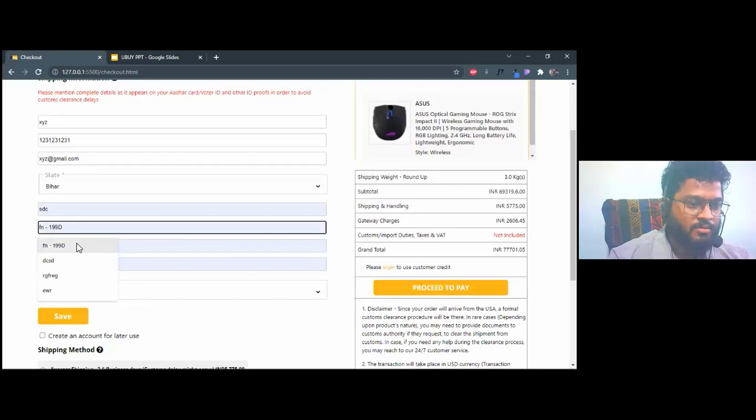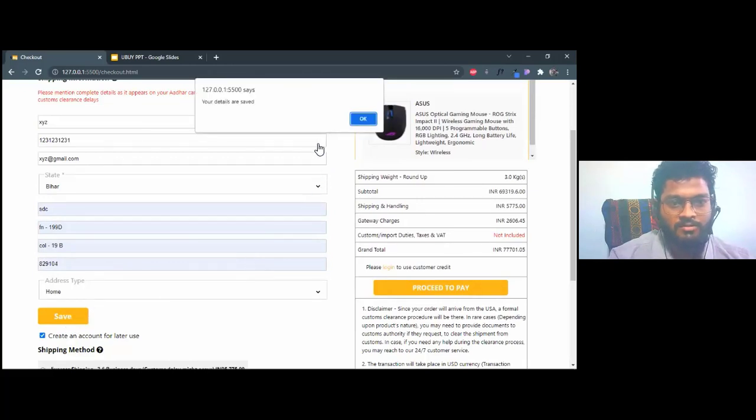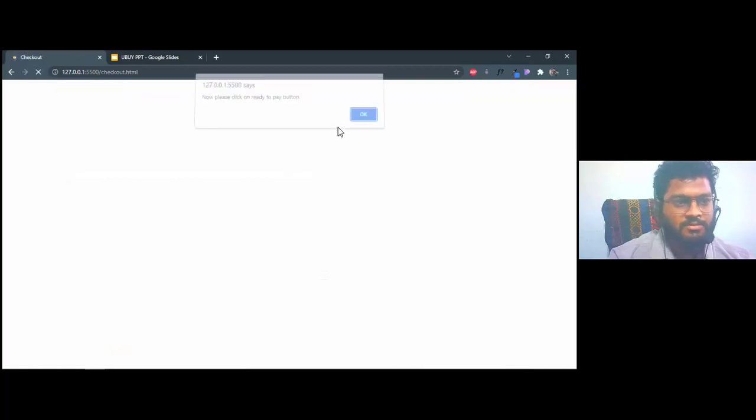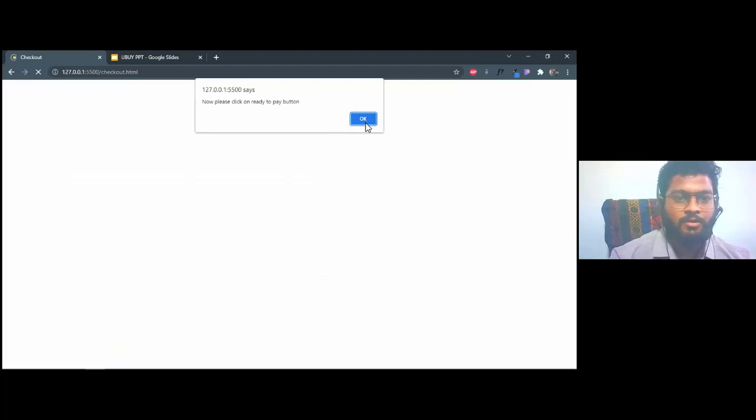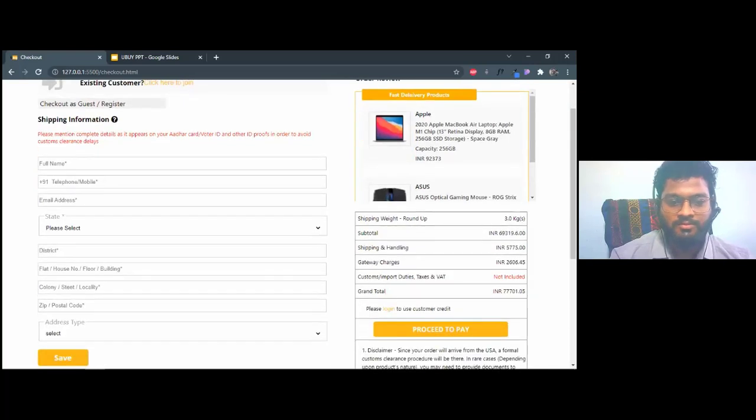I'm filling this and checking this button and clicking on save. You will get a message that your details are saved, and after that you also get another message that will allow you to now proceed to pay. I would like to call Pankaj to explain the further process.